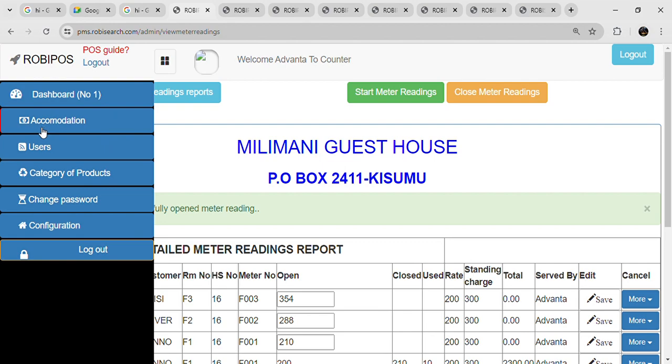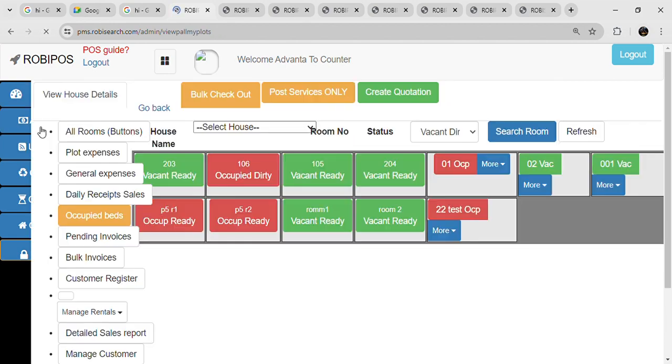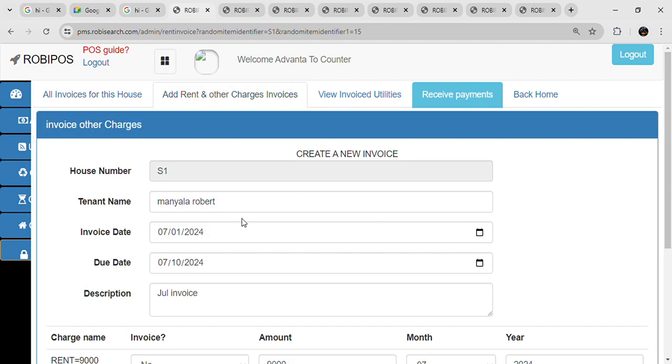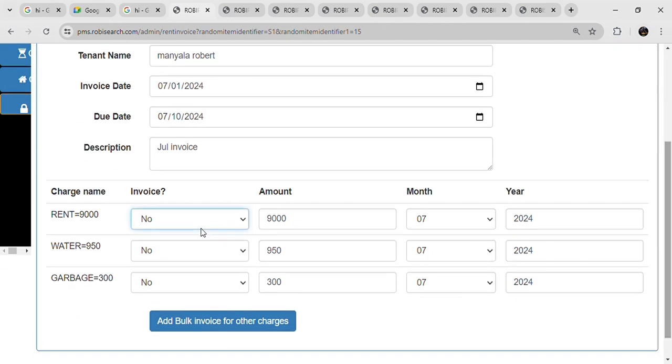So after I've done this, I'll now go to bulk invoicing. Our system has this bulk invoicing. This is whereby instead of invoicing one by one, you can come here, invoice manually here, then you add rent and other charges. Then from here you can always add rent, you can always say yes and yes. Then after that you can add bulk invoicing. So that is how to do it manually.